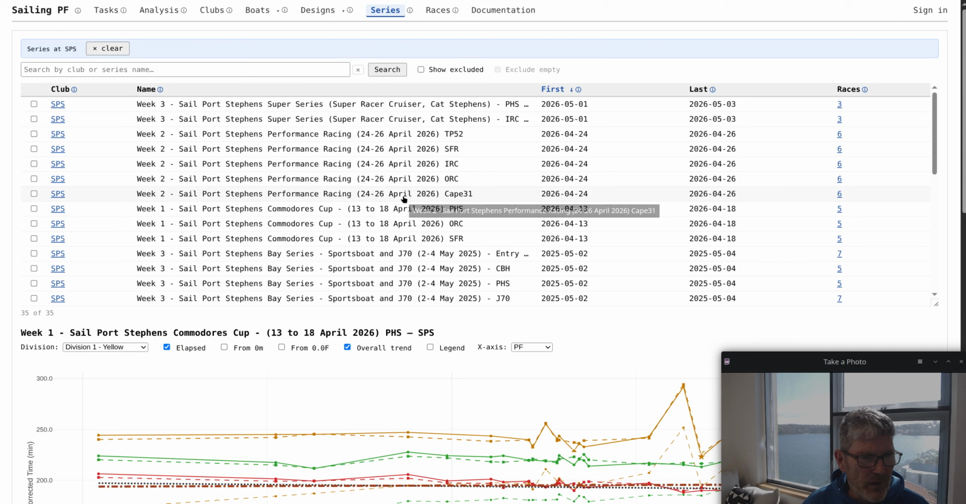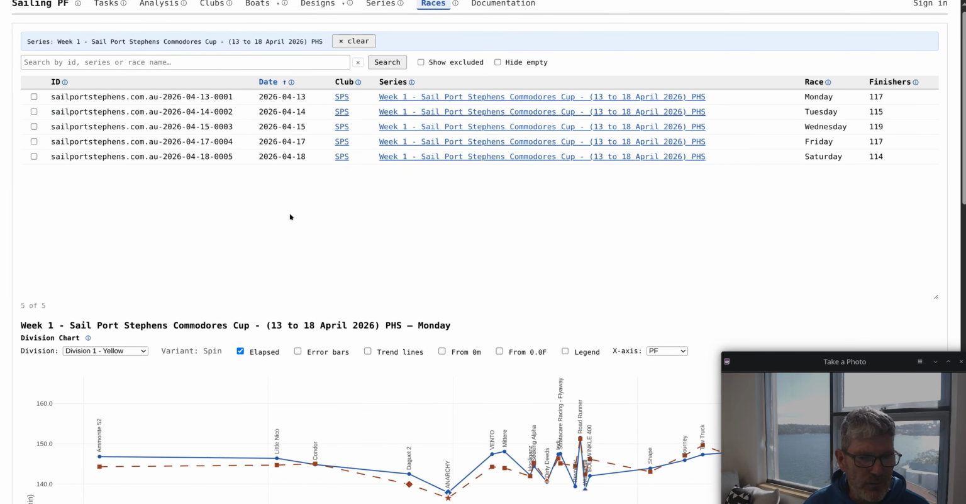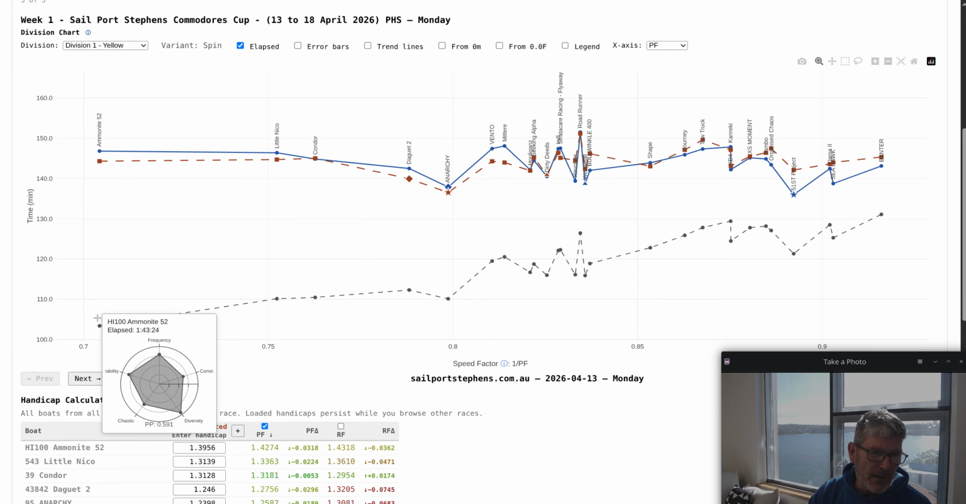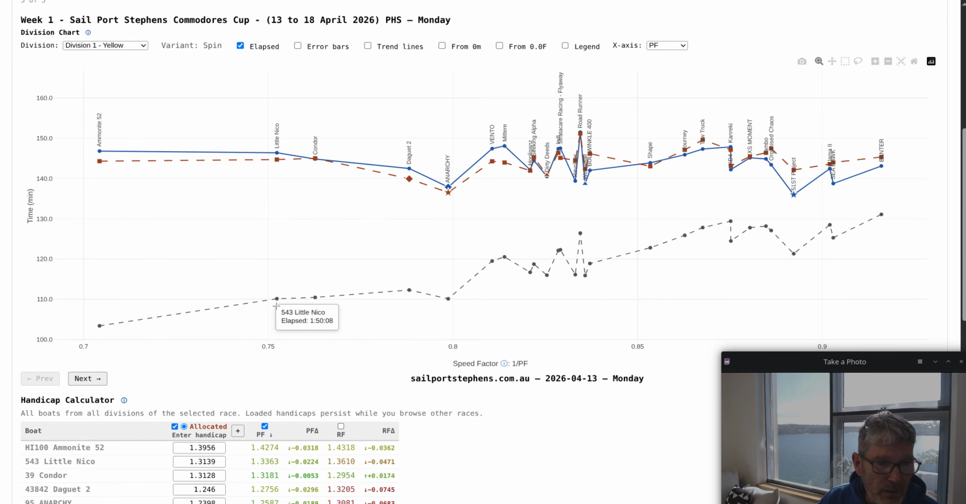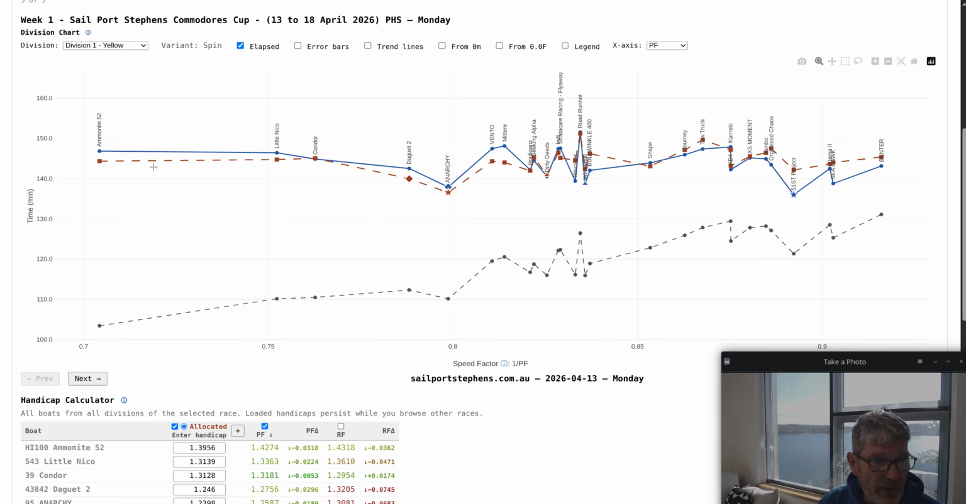We can drive down to the Commonwealth Cup, see the 5 races, sort them by date, and look at the first race. Here it's clearer to see that the fast boats are down here and the slow boats over here. As you plot the elapsed time, the slower boats take longer than the faster boats. We then do the corrected time here. The brown is the allocated, the blue is the performance factor. You can put in the design correction factor.